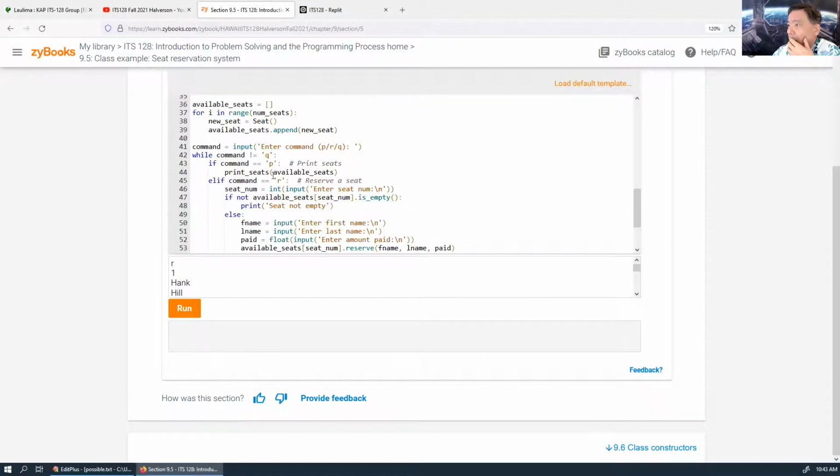Or the command is an R, which means you're going to add somebody in there. And so it asks what the seat number is, and that's going to be 0, 1, 2, 3, or 4, because those are the only valid elements in the list of available seats. Those are the only valid indexes. This is an index. It's a list. If it were a dictionary, that'd be a key, but it's not. It's a list.